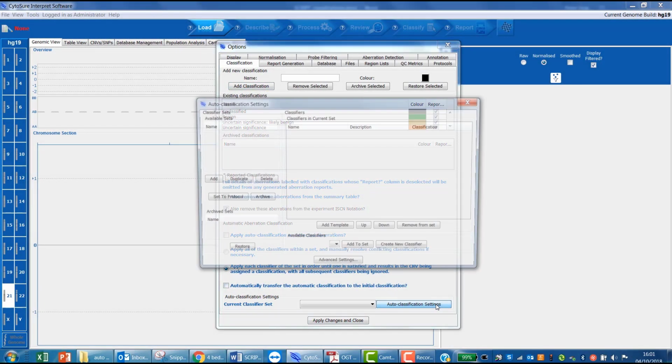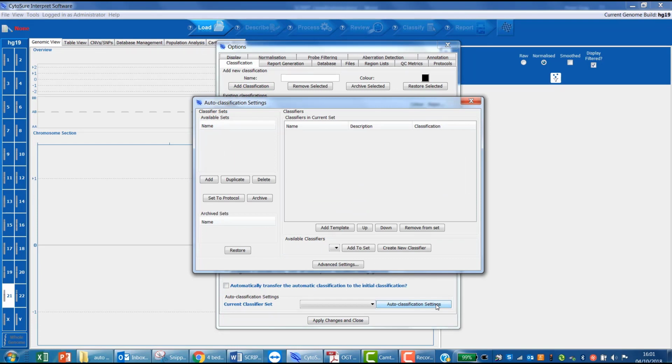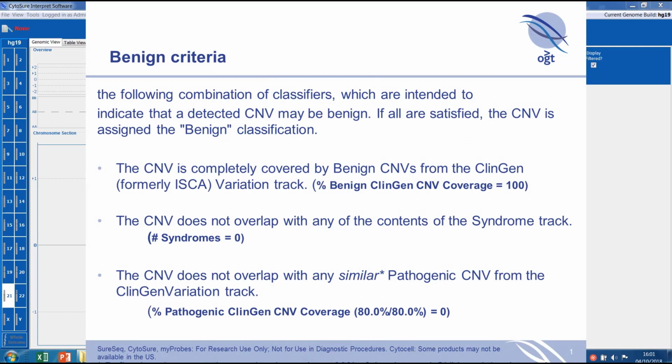Let's click on the Auto Classification Settings button, which opens up a new window. In version 4.9 onwards of the software, there will be a button in this window called Add Template. Click on this, which will add the template classifiers into a new classifier set called Template. If any annotation tracks required by the template have not been installed or are not named as expected, the template may fail to be added. A description of each classifier is given in the table, but you may need to expand the column to see the full text. Let's take a look at the details now.